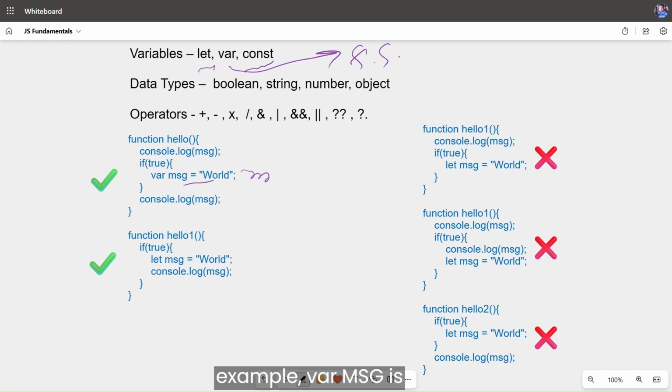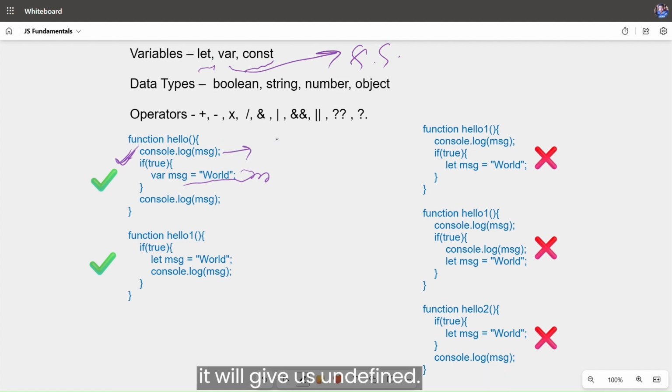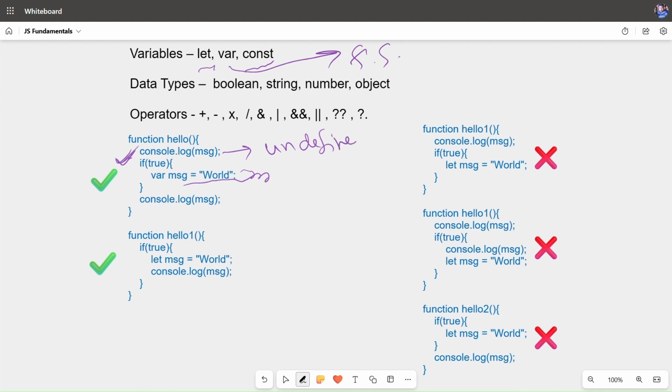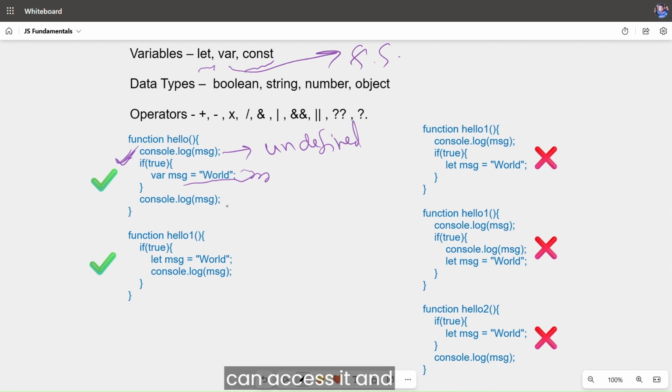Var msg is equal to world, that is a string, and it can be accessed here also. So this would be a working example. Basically it will give us undefined. That would be a separate case, but we can access it. And here it will give us world.